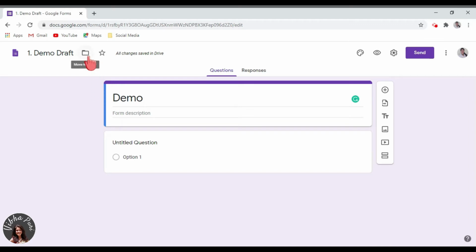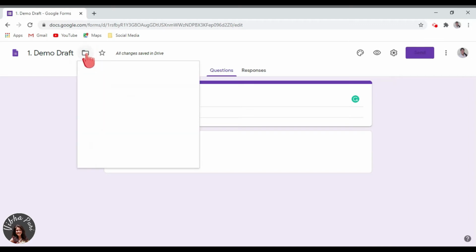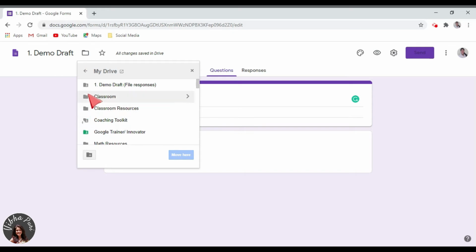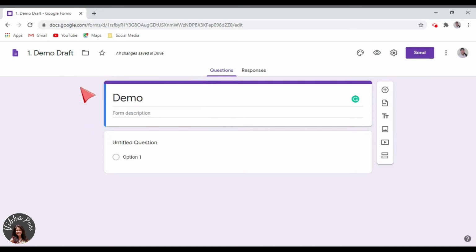Coming to this side, I can move and organize this form in any folder in my Google Drive. I can star it and make it an important file. Coming to this side, this is the preview option and the settings option. I'll talk about these two options in my next video when I add some questions to my form.